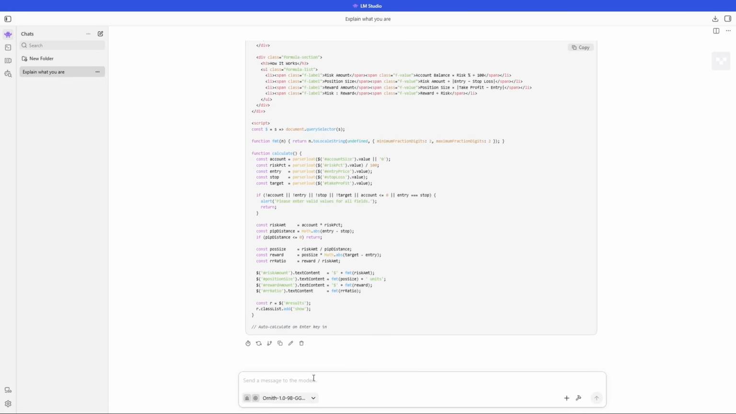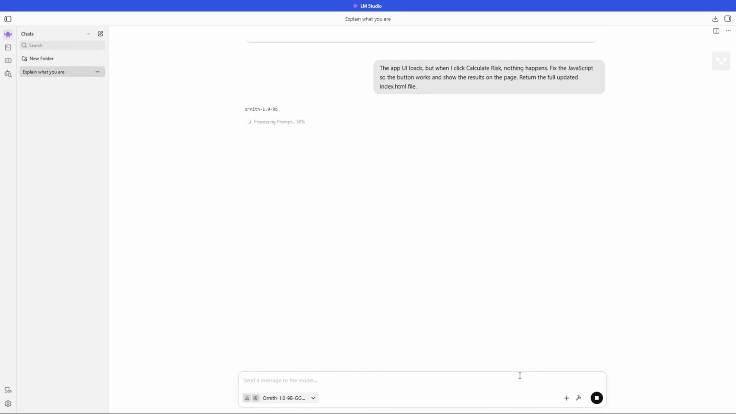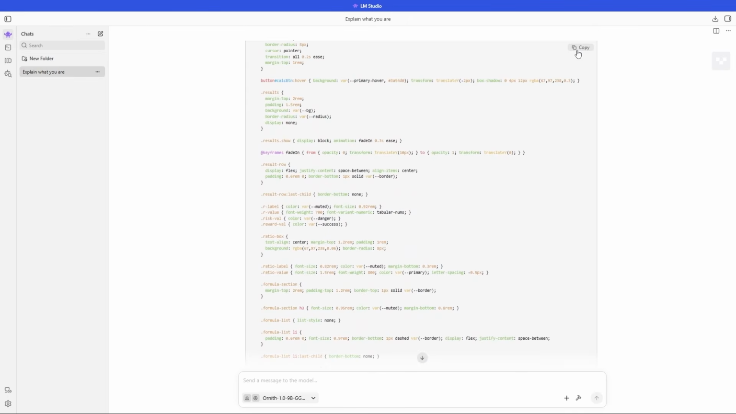And then so when I'm here, what I'm going to say is the app UI loads, but when I click calculate risk, nothing happens. Fix the JavaScript so the button works and show the results on the page. Return the fully updated index HTML file. So all you really want to do, if it doesn't work, just input what that bug is, and then it will essentially rebuild that. So once again, let's copy the code.